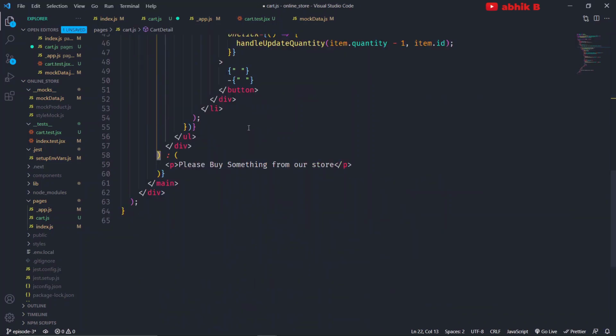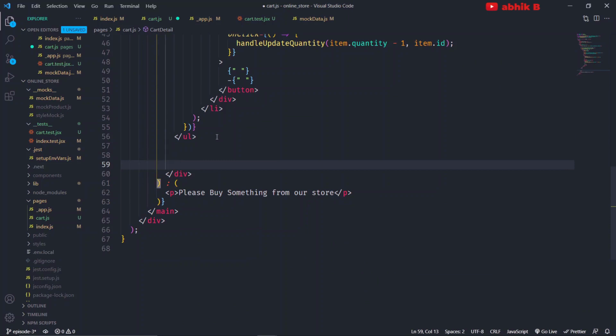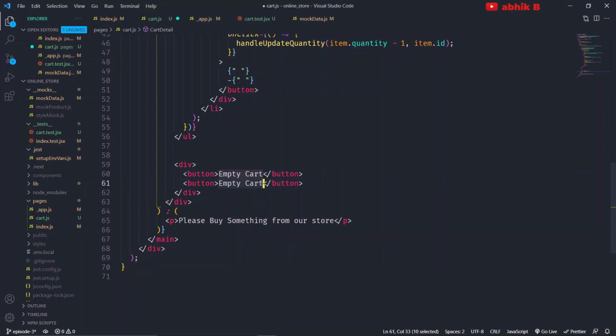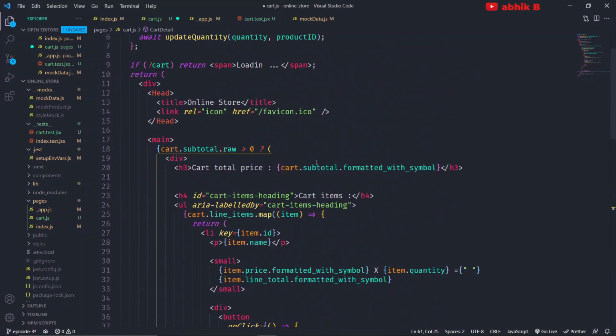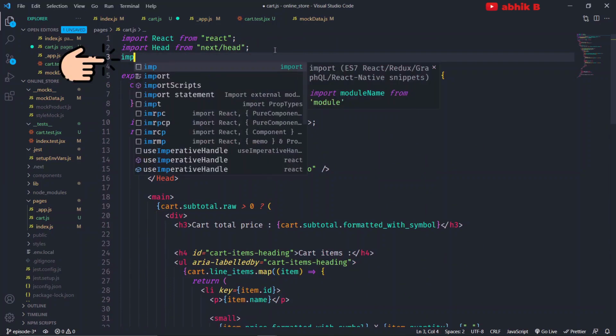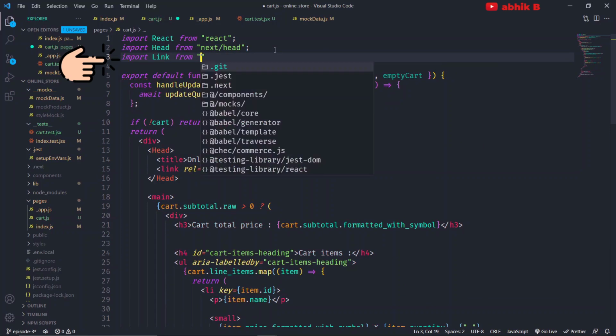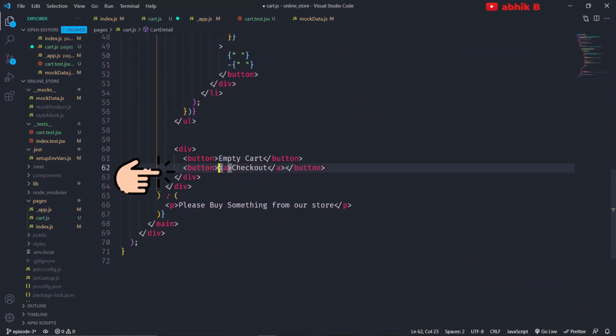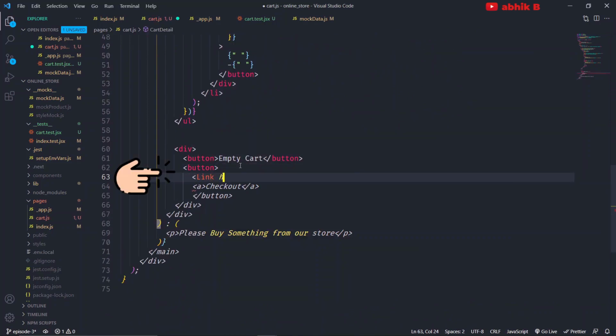So I will go back here. I will have 2 buttons over here, and I will also group them together, empty cart, and the second one will have an anchor tag. This anchor tag will have checkout. Now to have a successful anchor tag, we also need to import Link. So import Link from next/link, and then we will wrap those with Link as well. There will be /checkout. Now we don't have that page yet.